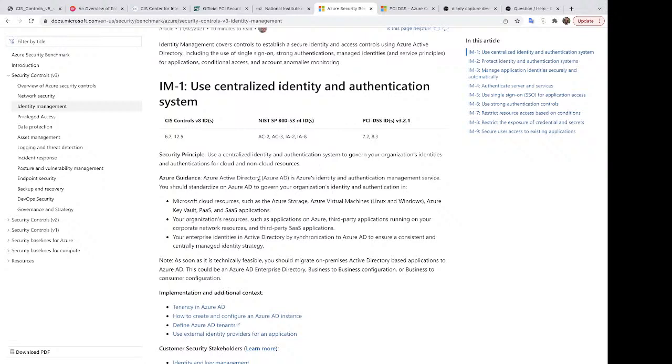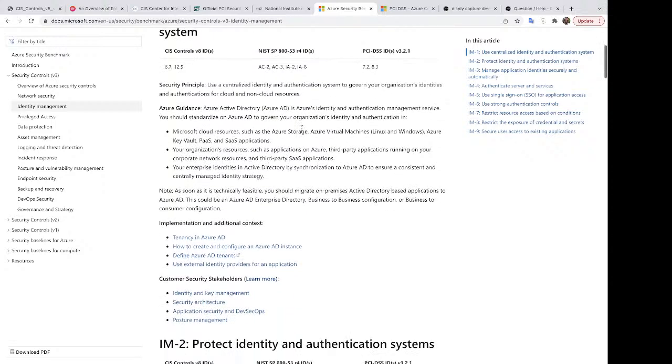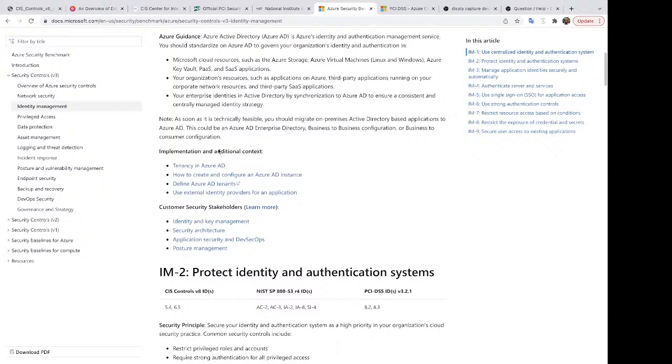And its guidance is to use Azure Active Directory, and you should standardize on Azure AD to govern your organization's identity and authentication. And if you go further, you can see Microsoft cloud resources such as storage, VMs, and Key Vault can be used for that as well. And then you get some additional context that you can use, tenancy and so on, and other options to have.